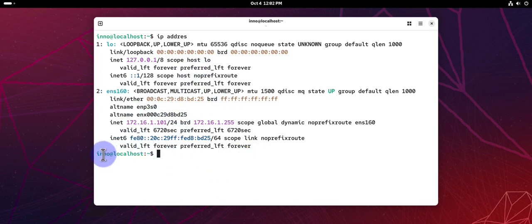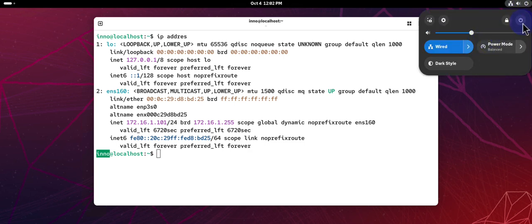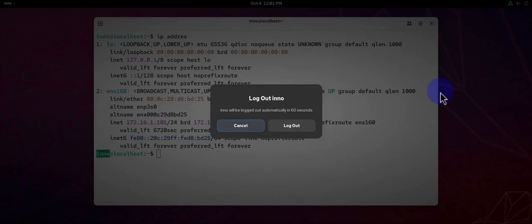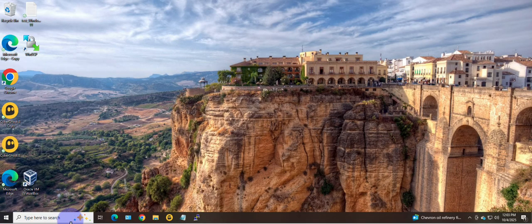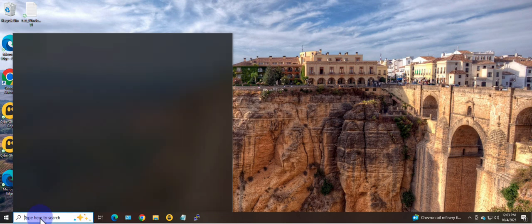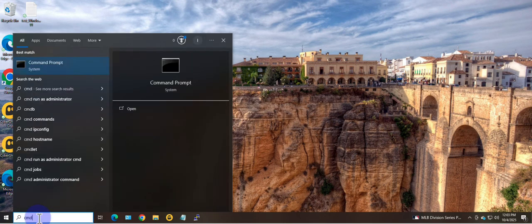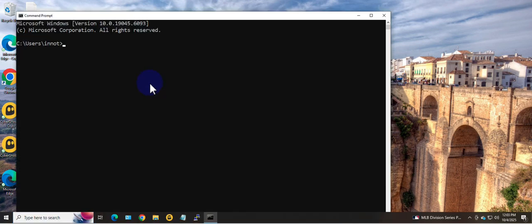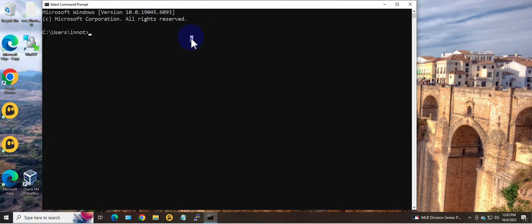And I'm going to be using this user here. What I'm going to do is just log out. And on the Windows 10 device, we can use either the built-in SSH client from the command prompt or from PowerShell. So I'll just search for the command prompt here. We'll do cmd. Okay, so this is the command prompt.